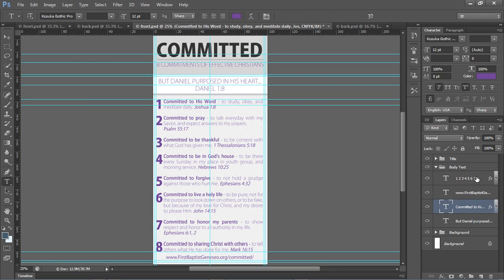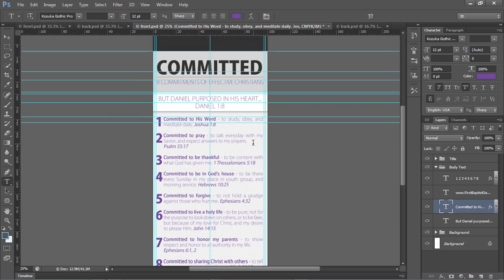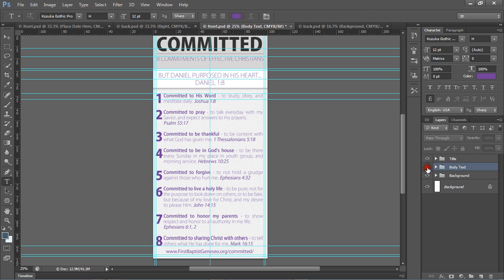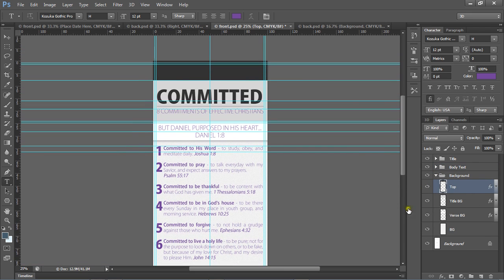So I want to go ahead and undo that. All right, and then you also see the Daniel purposed in his heart, being committed, 8 commitments of effective Christians, and you can see these are the different commitments. Church website there on the bottom. That's the body text. You can see it's all gone. The title text, it's all right there, and then obviously the background, how everything goes is the top background. And I'll scroll up and you can see that turn off the title background, the verse background, and then the main background that's under all of these layers.